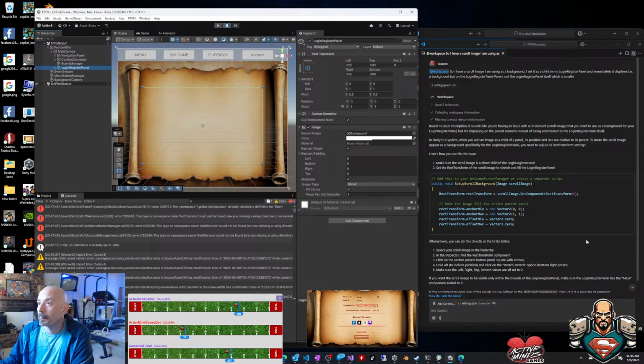So sounds like you're having an issue with UI element. You want to use the background for login screen, but it's displaying on the parent element instead of being constructed on this. In Unity's UI system, when you add an image as a child of a panel, its position and size are relative to its parent. To make the scroll image appear as a background specifically, you need to adjust its rect transform settings. Here's how you can fix this issue. Make sure the scroll image is a direct channel child of, well, yeah.